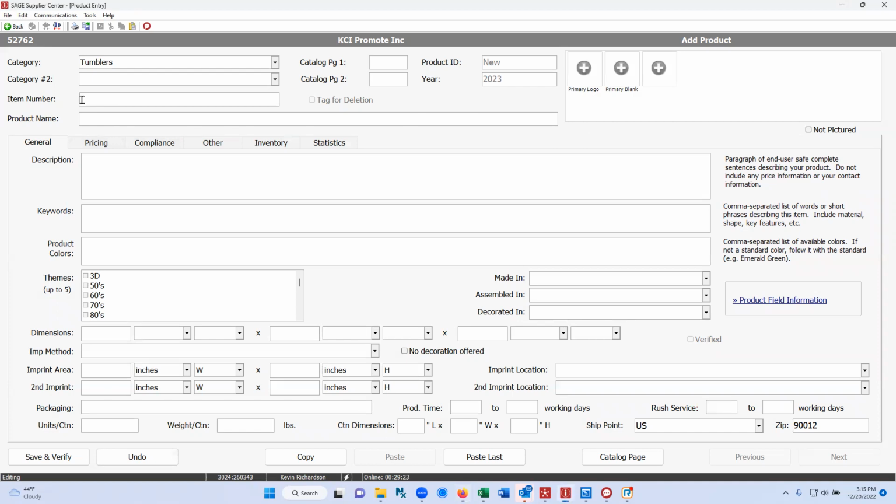Then you have your item number or SKU number. Then you have your product name. And right here is where you upload the images of your product. You have the ability to upload up to 99 images per product. So if your item comes in several different color choices, you can actually upload an image of that product in every color it's available in. Okay, got it.